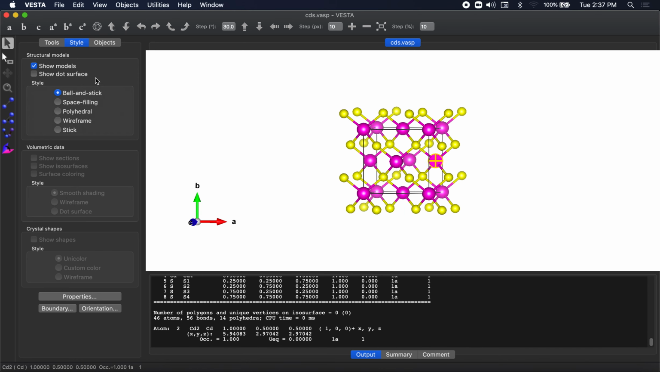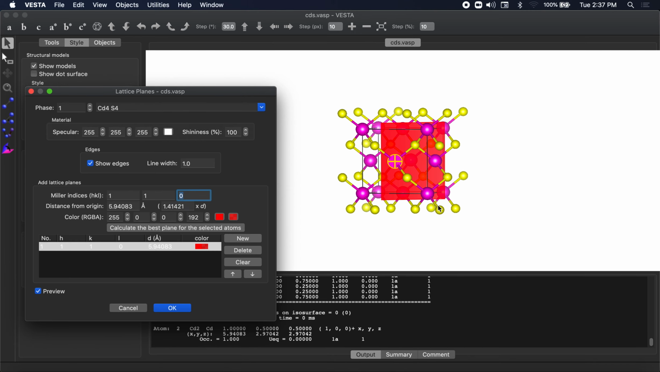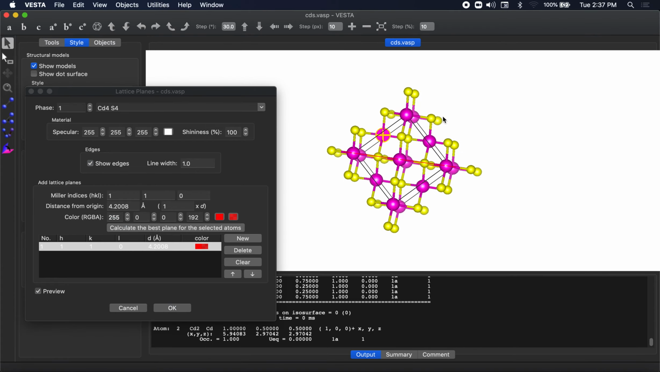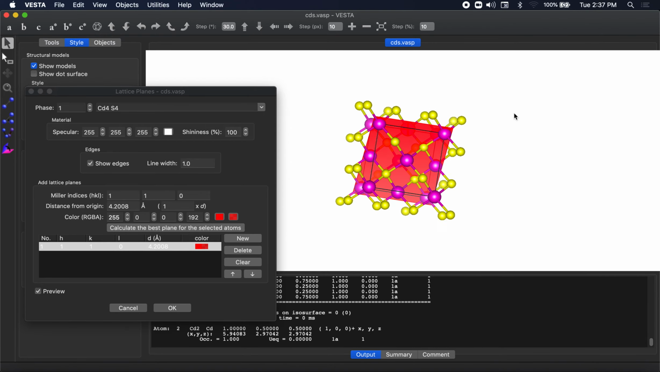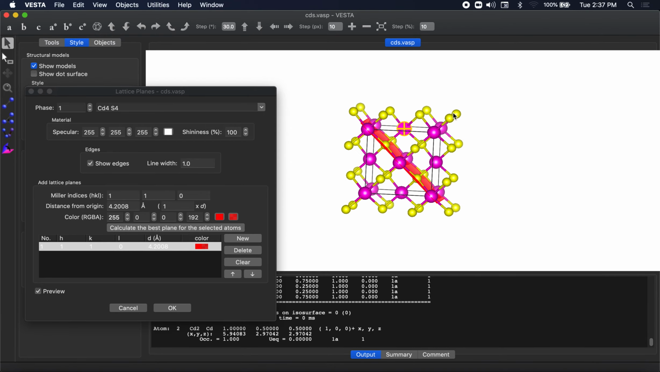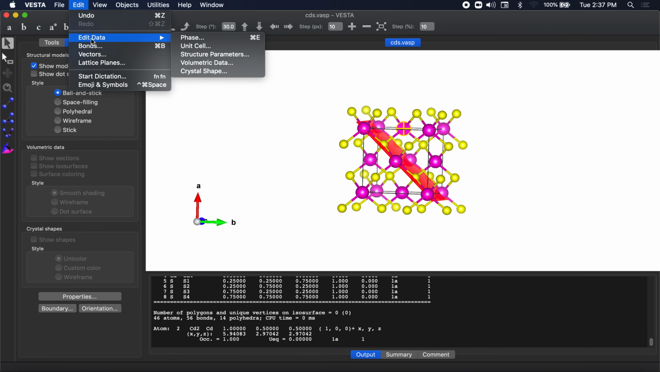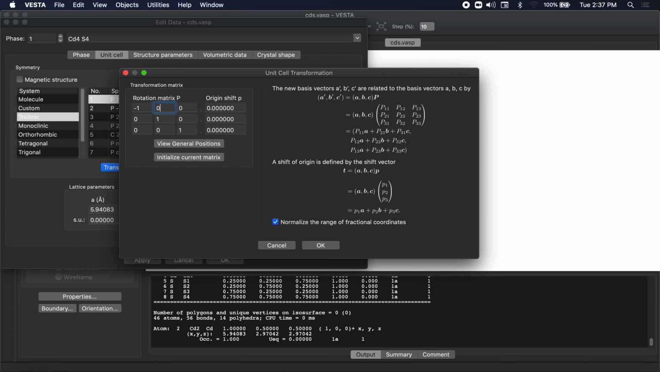Okay, great. So let's go ahead now, let's do A. Let's go to Edit Lattice Planes. We're going to look at this 110. Okay, let's center it. So that's the 110 face. I happen to know through experience and other means how we can transform this. So this face is now going to be in the C axis. So you can select OK. Let's go to Edit, Edit Data, Unit Cell, Transform. So we're going to throw this rotation matrix here.